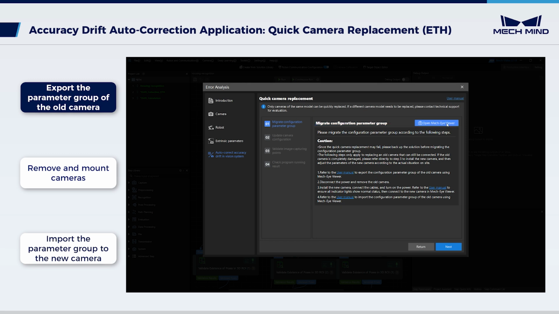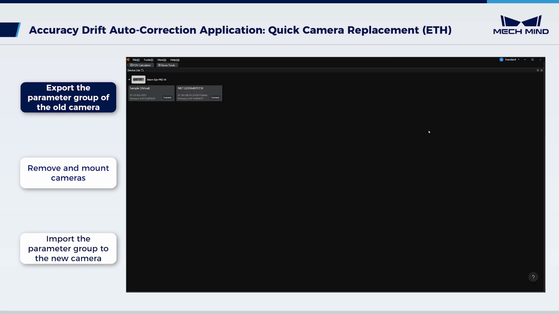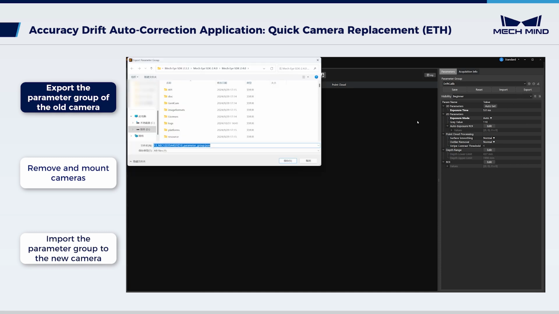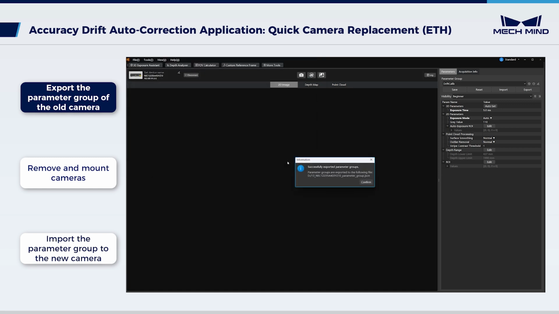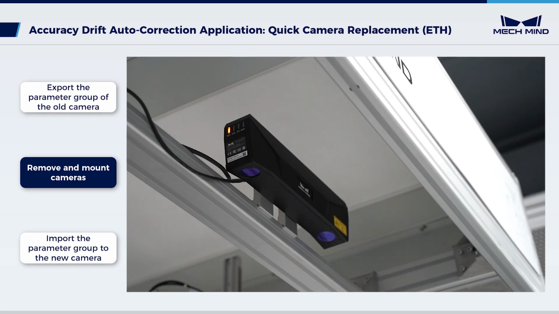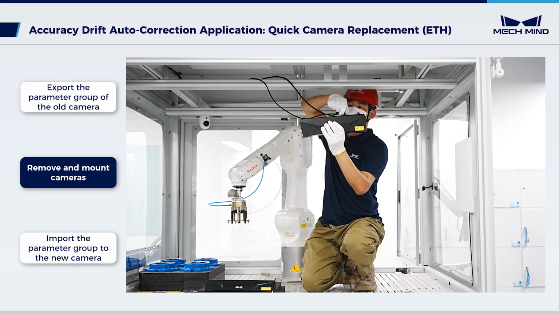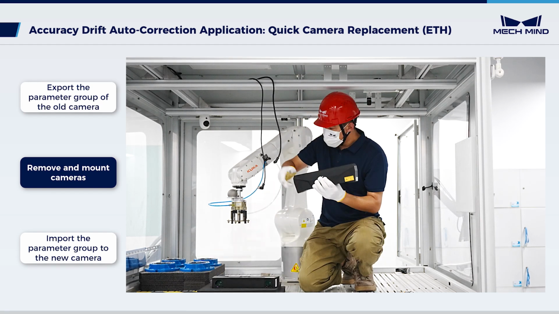First, keep the old camera connected. Click Open Mech-Eye Viewer. Connect to the old camera. In the Parameter Group section, click Export. Select the save path for the exported parameter group. After successful export, the pop-up window shown in the video will appear. Click Confirm. Then, disconnect the power and remove the old camera. Securely mount the new camera.